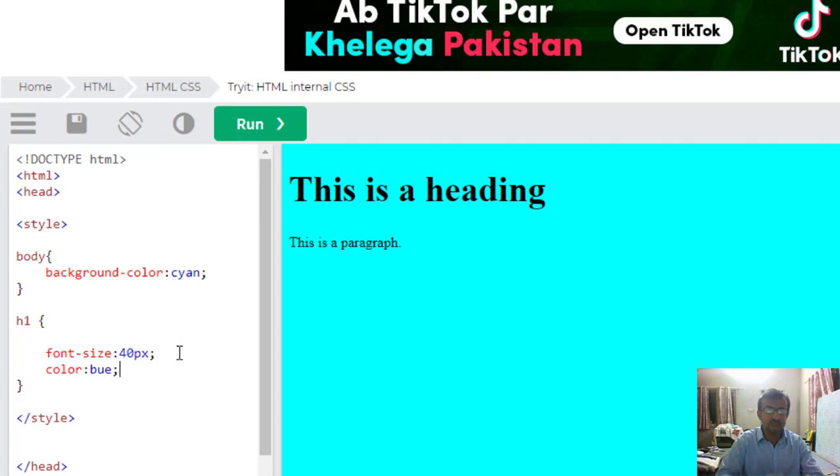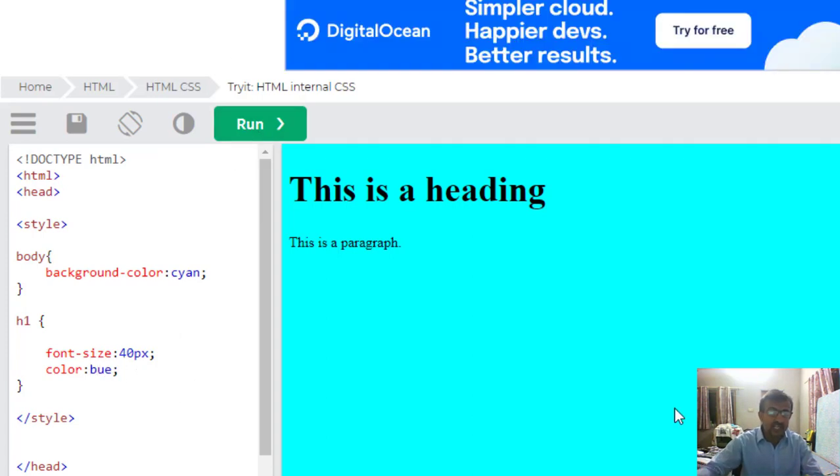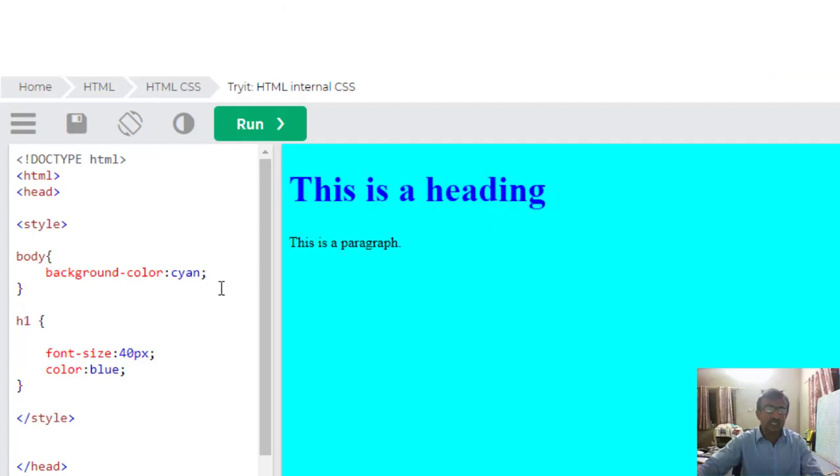Blue. We'll run it. The color has not been changed because we made a mistake. We forgot the L in blue. Now you will see the color has also been changed. So in this way we will give the internal styles.